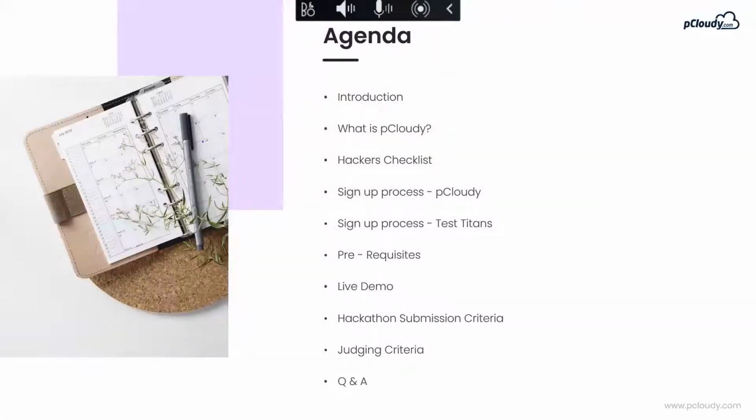Today the agenda we'll be covering is a quick introduction to what the hackathon is about, what is pCloudy, and a hacker's checklist that you need to have handy during the hackathon. We'll cover what you need to have prepared before the hackathon, and different nitty-gritties that Shoaib will take over and show you: the sign-up process, both with pCloudy and Test Titans, prerequisites for the hackathon, a live demonstration of how you will be doing the tests on the platform itself, and the submission criteria for the hackathon. There will be a judging criteria shared as well. If you have any questions, do drop them in the chat box. We will try and answer them at the end in the Q&A session.